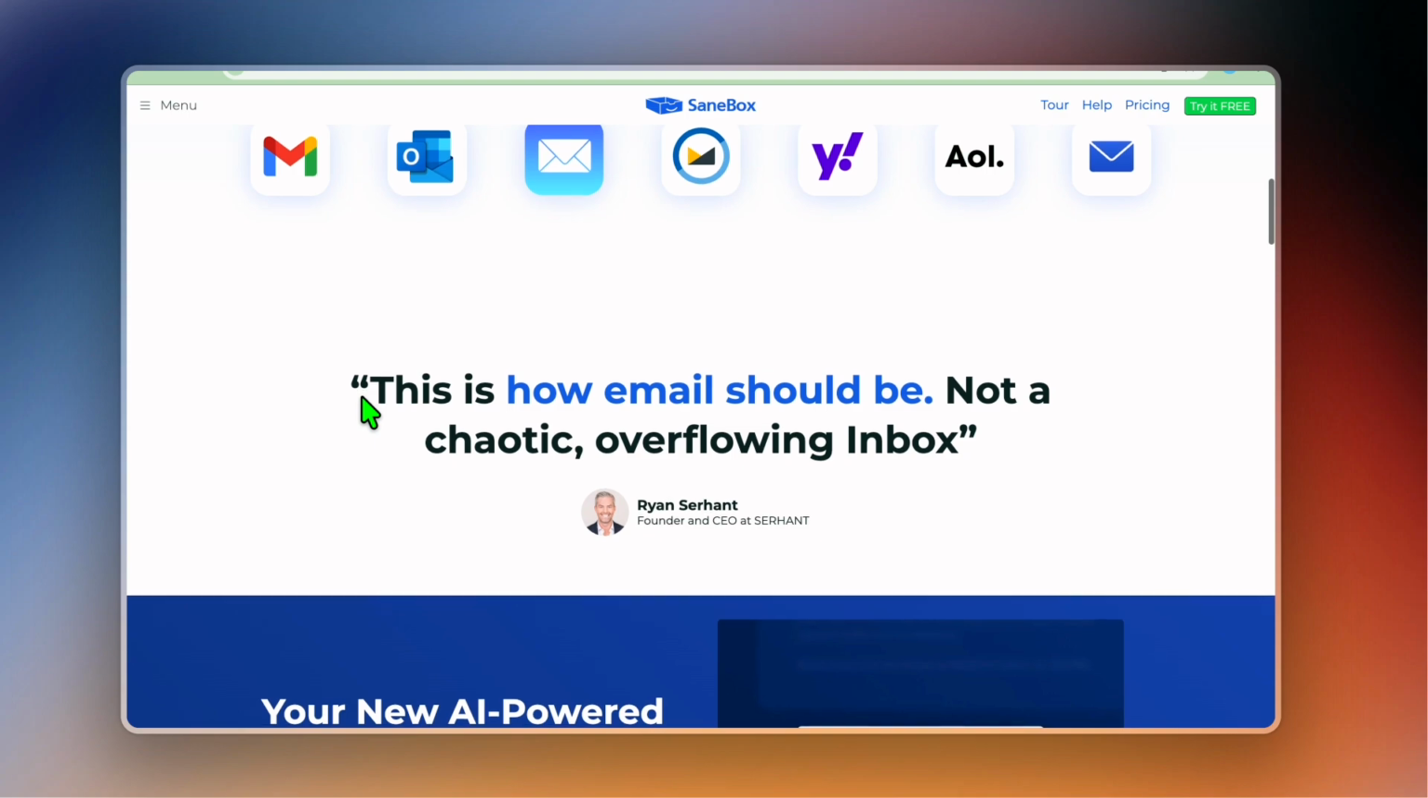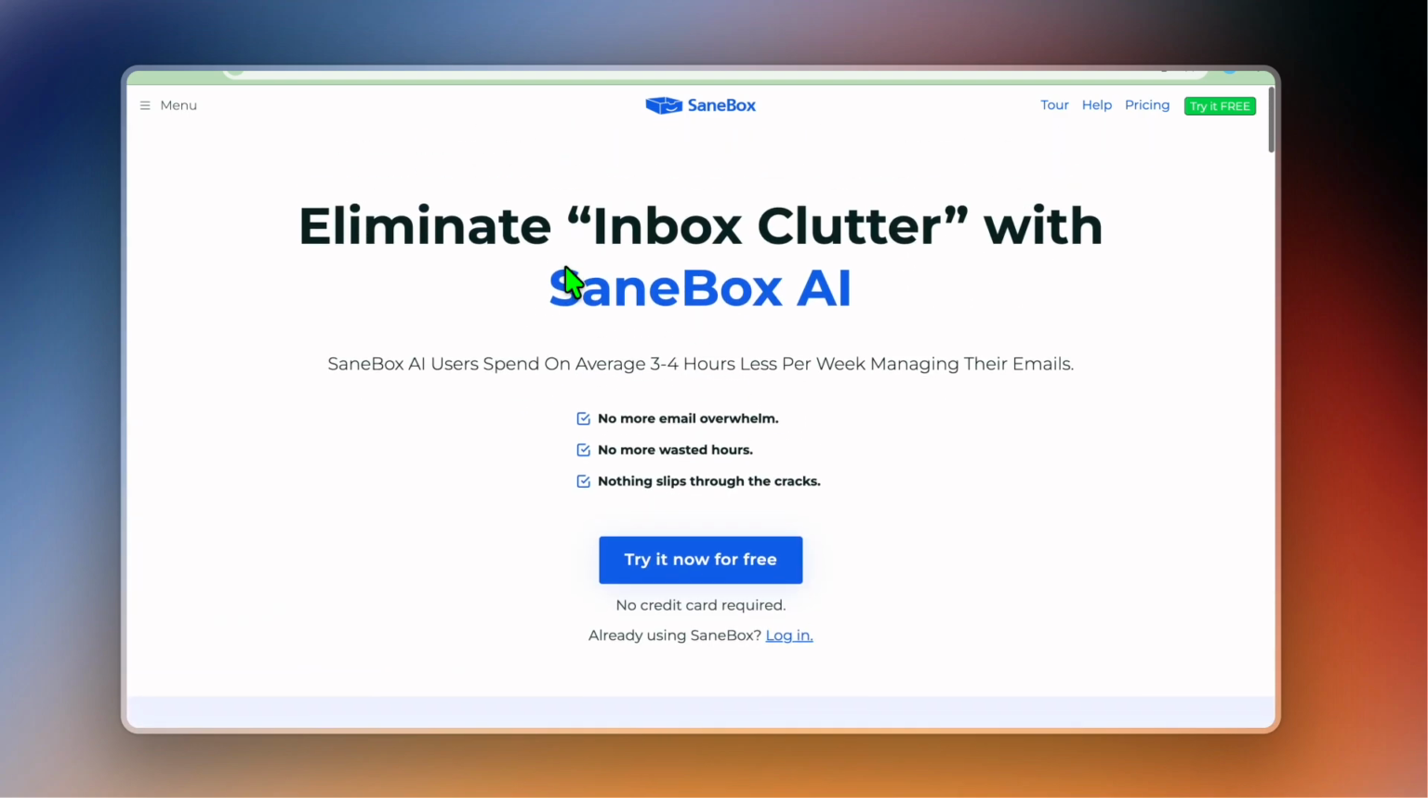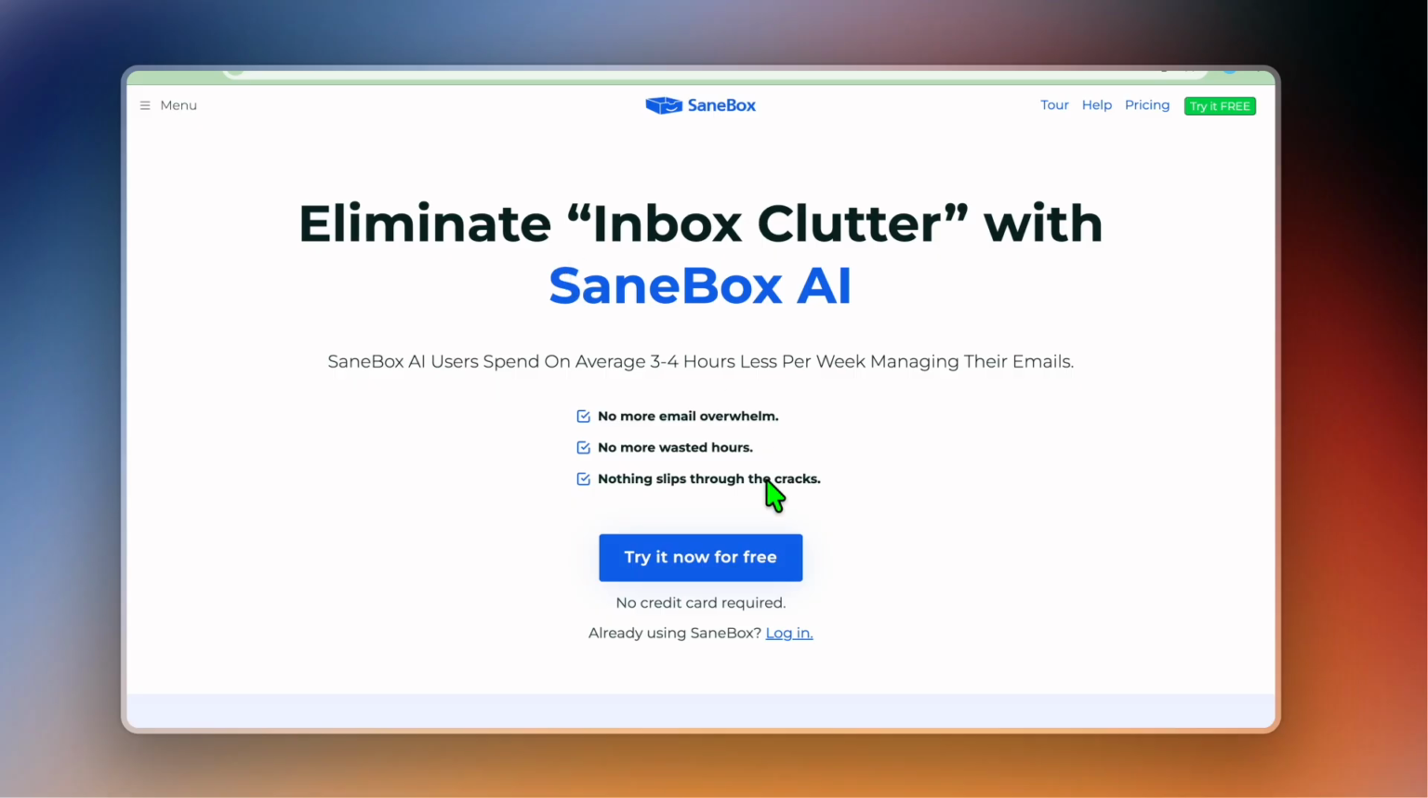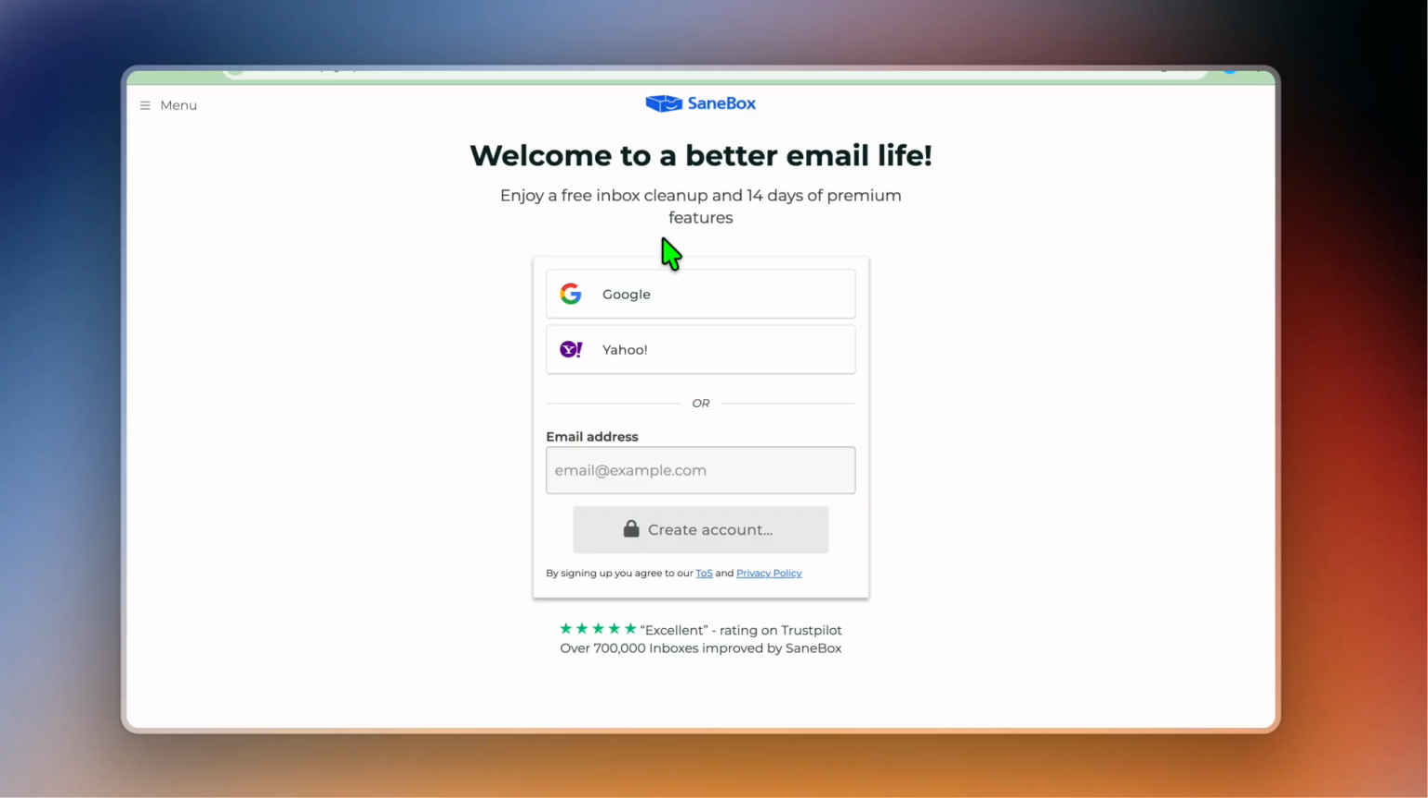Now let's set it up from scratch. Once you have tapped on the link in the description, you will be redirected to a page just like this. From here, you're going to tap on Try It Now for free. After you have done that, you'll be redirected to this page. From here, you can select, for example, Google if you like to sign up with your Google account. If you like to sign up with your Yahoo account, you can do that. Or you can simply tap right here and enter your email address.